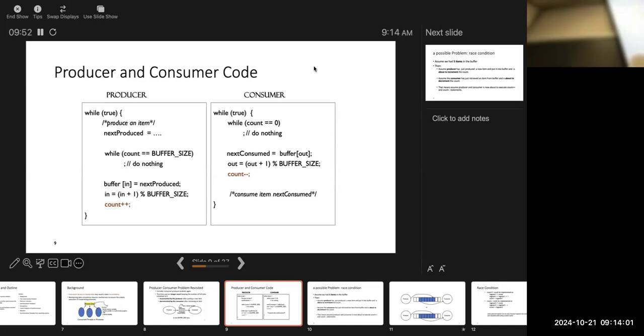If the value of the count is equal to the maximum size of the buffer, let's say it was 6, so if the count is equal to 6, you can't do anything, you must wait, right? Because it means the shared buffer is full, you can't put another element. But if it is not equal to buffer size, then whatever next element you have produced, you put it in the buffer at this index in, which is maintained by the producer for the purpose of tracking where to put the next element, right?